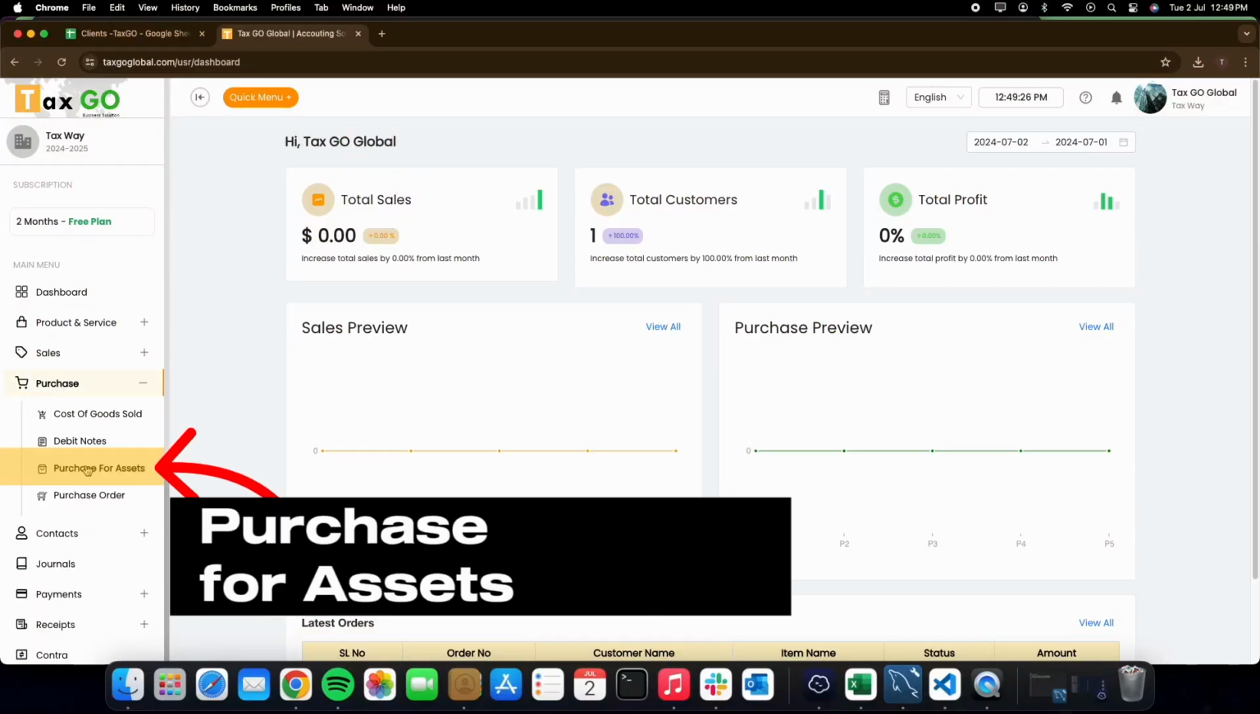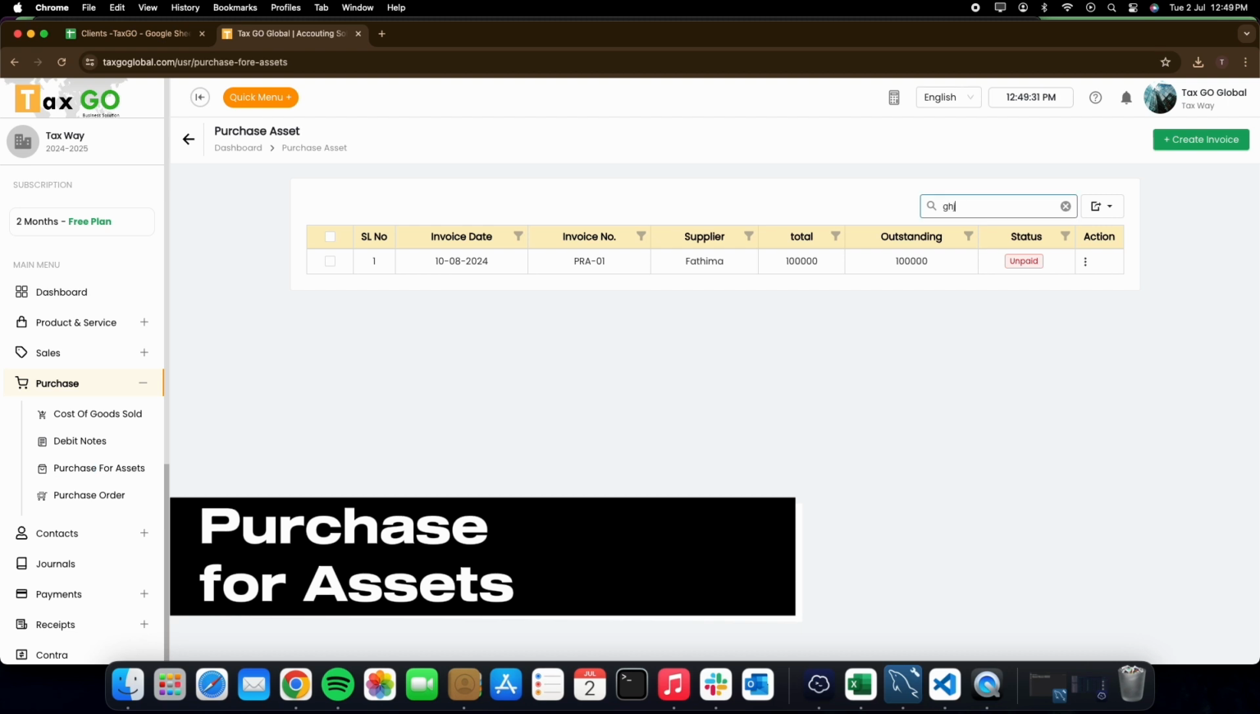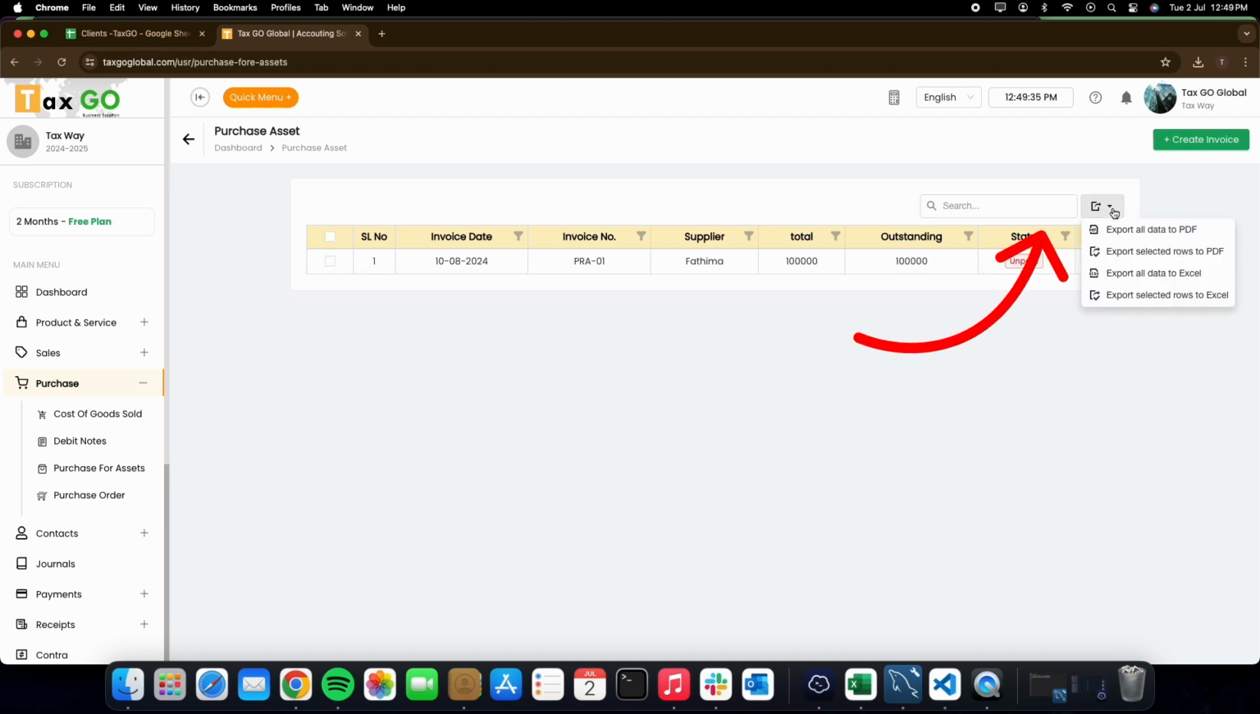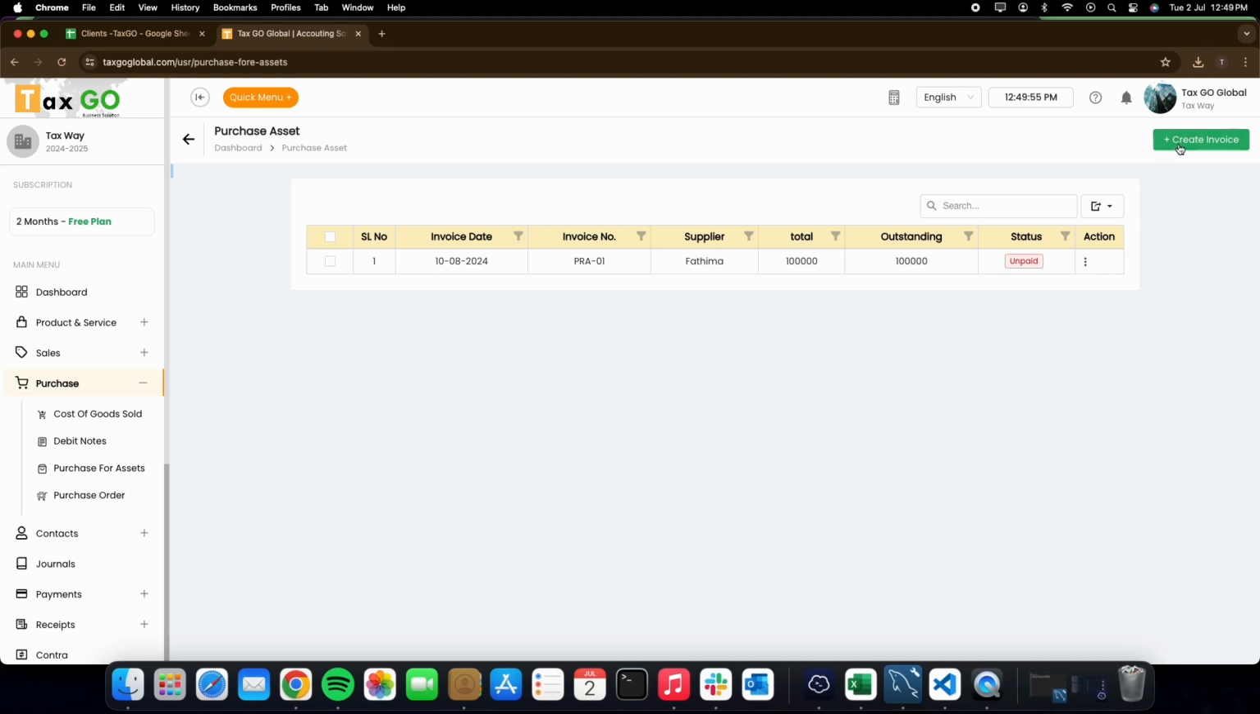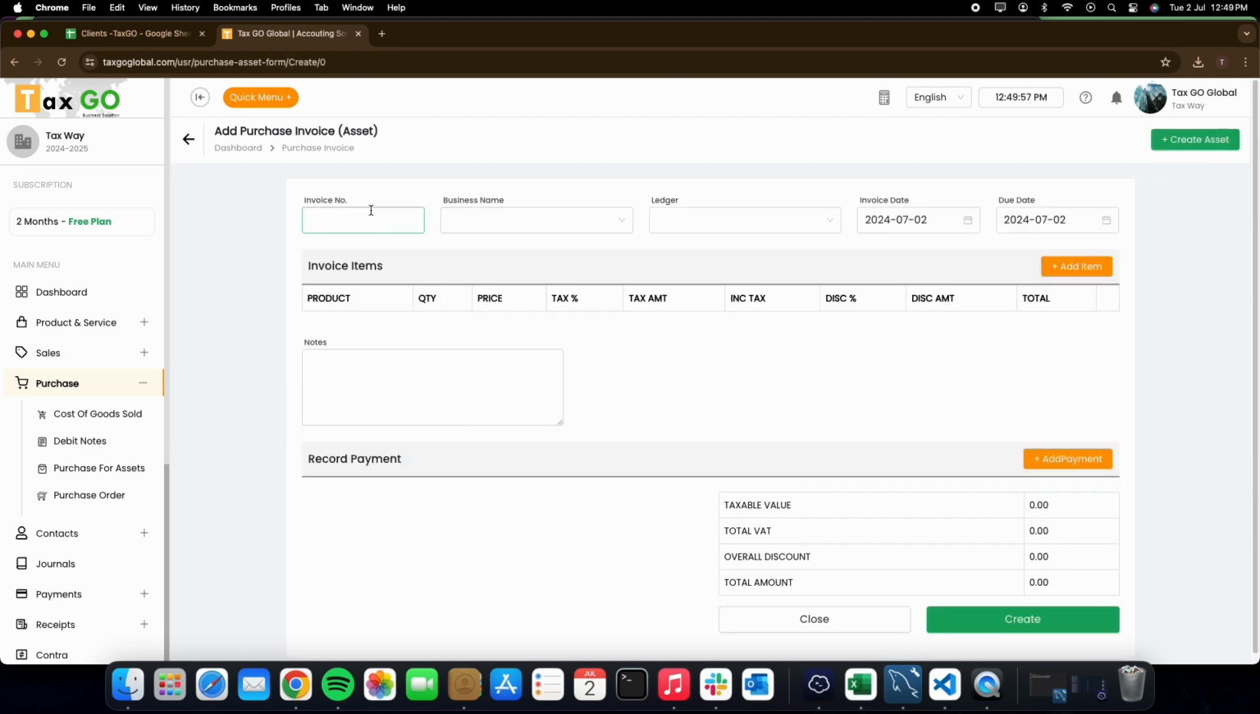Now, let's take a look at the Purchase for Assets section. In this table, you'll see a search bar and an export icon next to it. Now, let's see how to create an invoice. Click on the Create Invoice button, which will open a form where you can enter the necessary details.